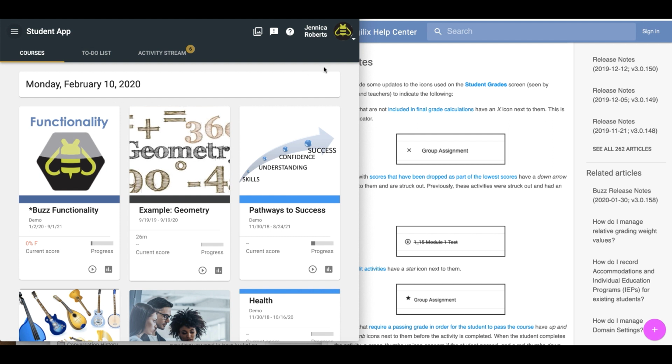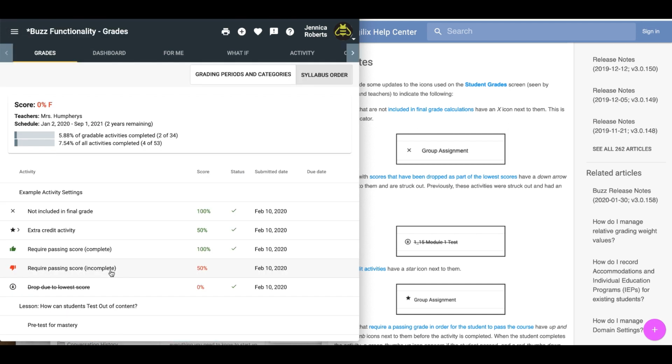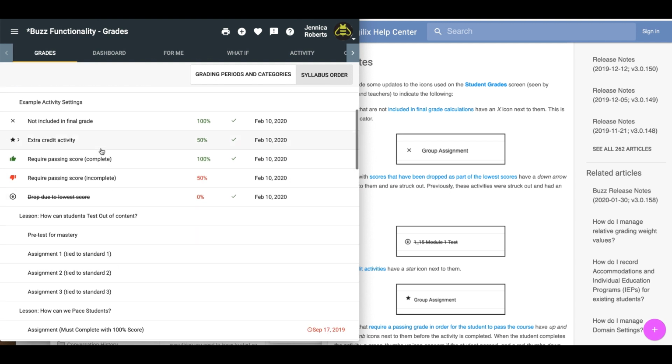From a demo student homepage here, I can go to the grades area of one of my courses, and I'm going to see these new indicators. I'm also going to go over how these are set up from the teacher perspective.